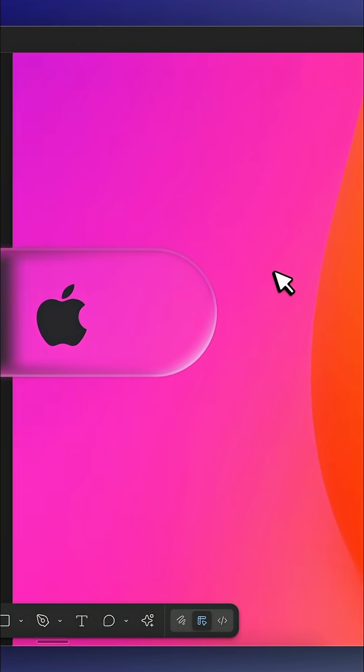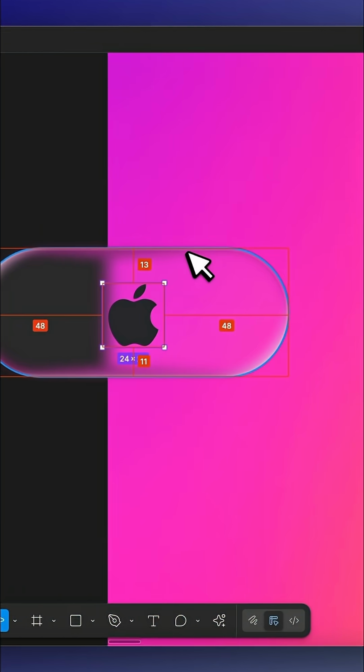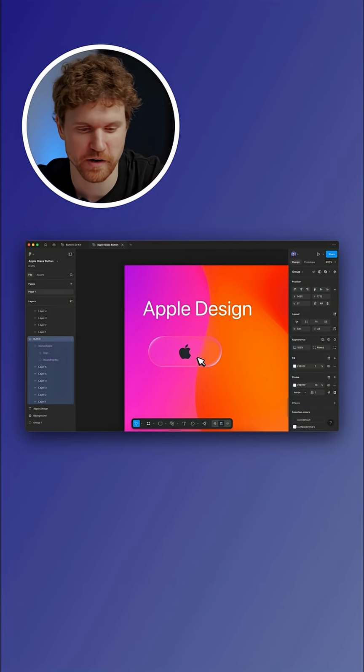This is how it looks like. Pretty sleek. I like it a lot. Especially it looks better above some white elements. So that's how you do this.